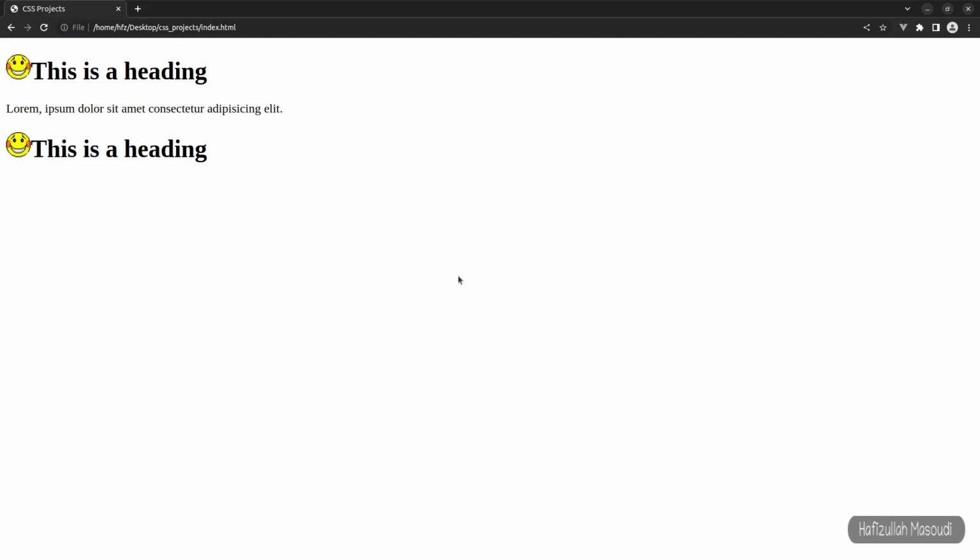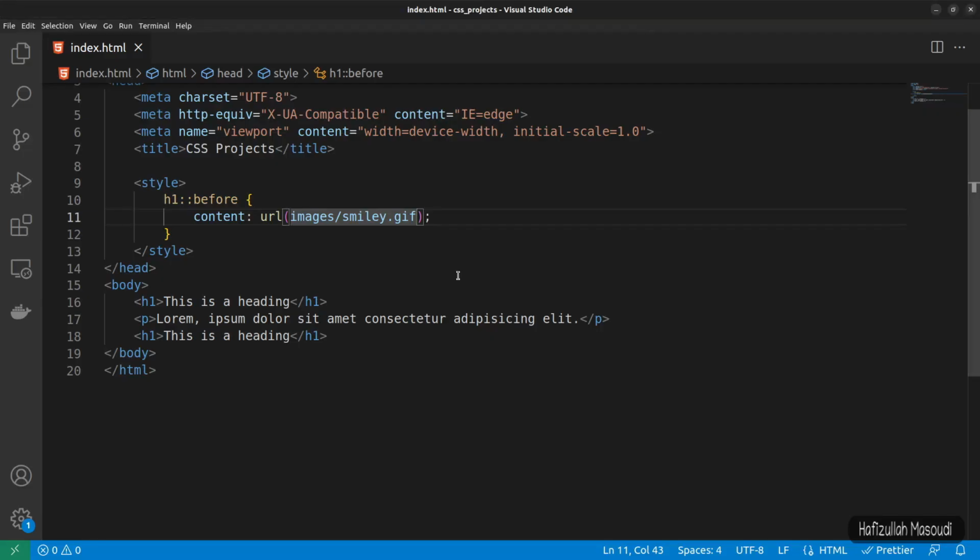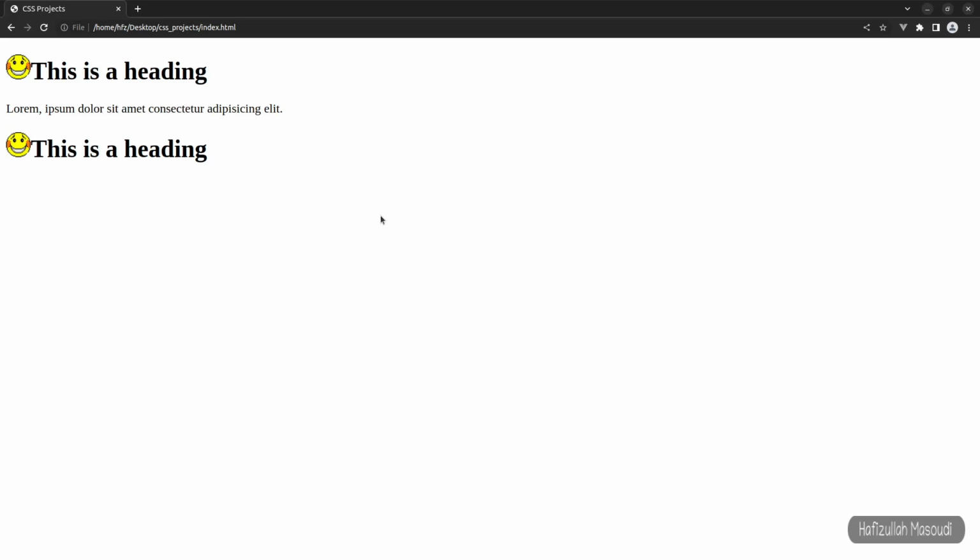Now next up, what we have is the after pseudo element. So it can be used to insert some content after the content of an element. So to show you an example of this one, let's get back to our Visual Studio Code, and this time instead of before we can use the after pseudo element. So we want to insert the same smiley after the content of the headers. So if I refresh the browser now you can see the smiley has moved to after the content of the headings.